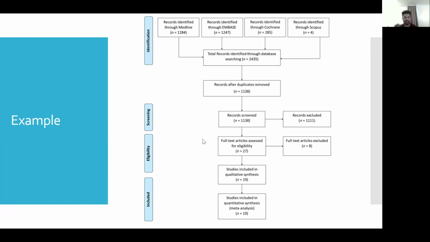This is essentially it. So at the very top, you can see all our inputs. Records we identified from Medline, Embase, Cochrane, and Scopus. That all comes in. Now Medline and Embase are very similar. They both have a lot of overlapping journals, so you get a lot of duplicates. And then we eliminate that.